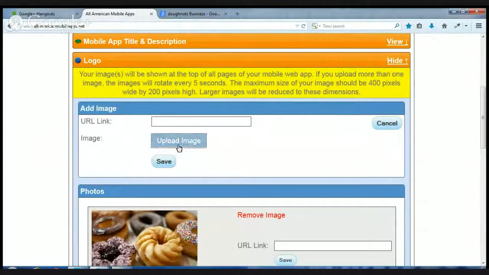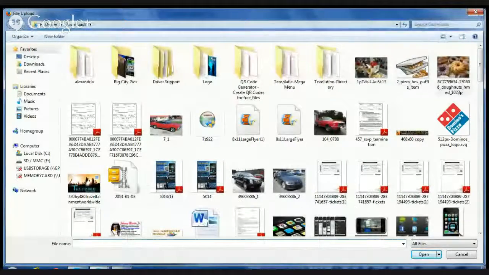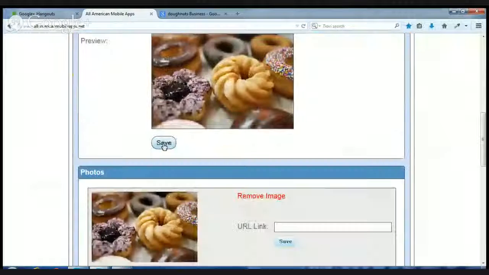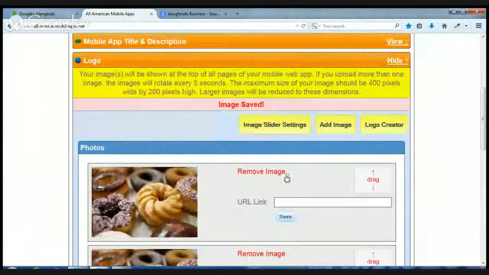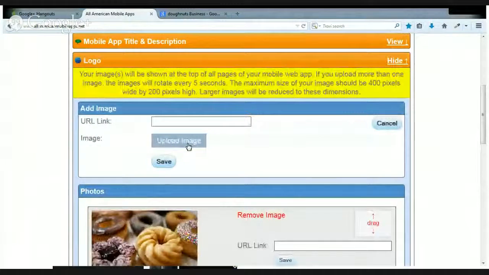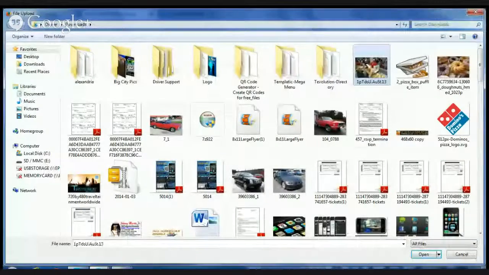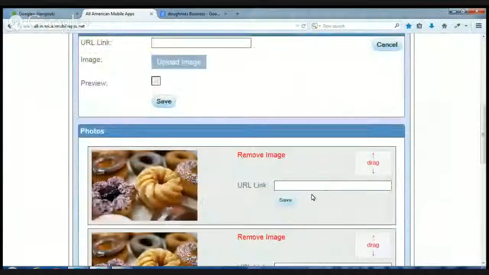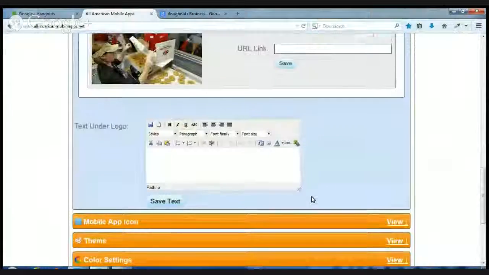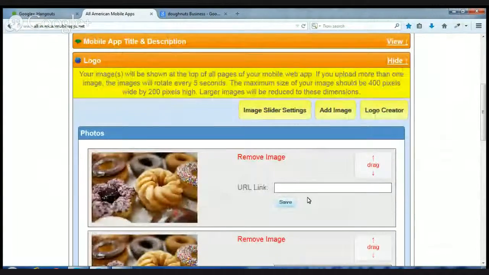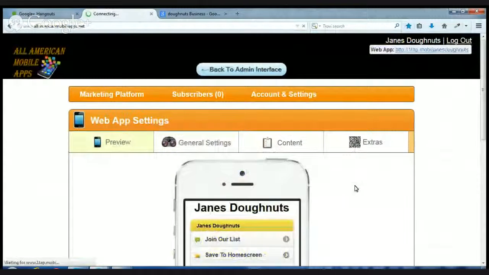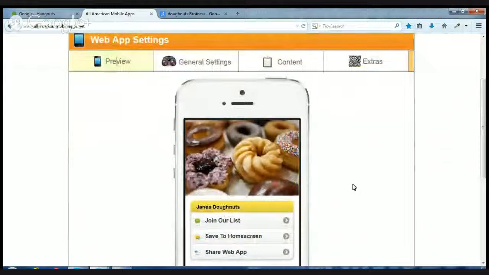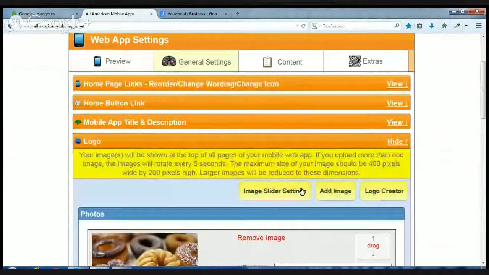Now, go in there, upload another picture. Save it. Picture number 2. Add another picture. Picture number 3. All right, those are in there. Now we can put text or whatever at the bottom of it. Is there a limit on the number of pictures you can put in there? No, there's not a limit.